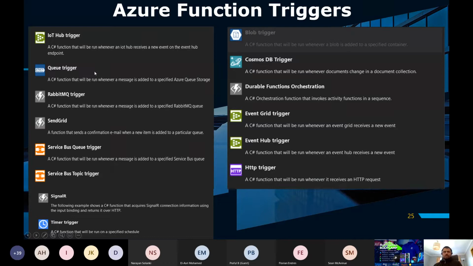The Azure function executes only when that trigger happens. Until then, it's in a sleep mode, so it's not really using resources. It's not continuously taking a lot of resources.